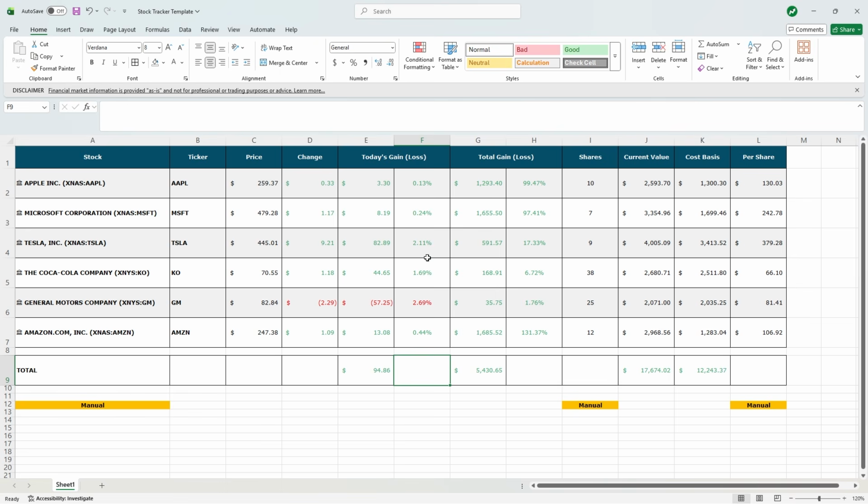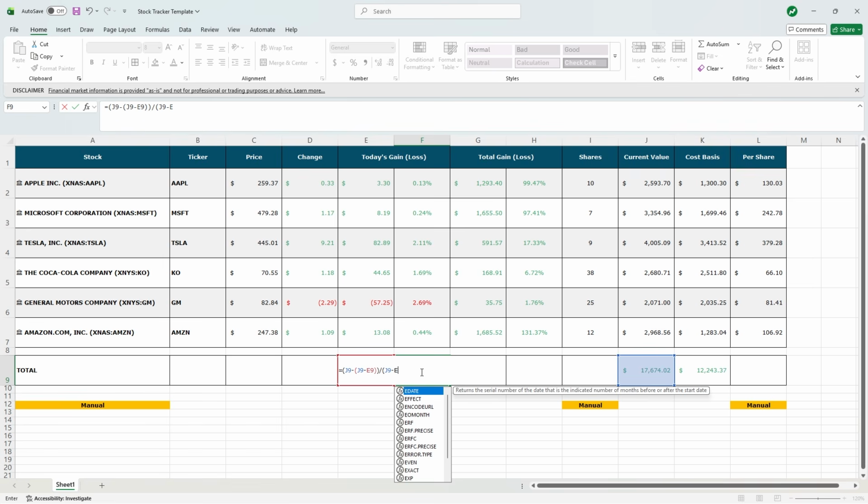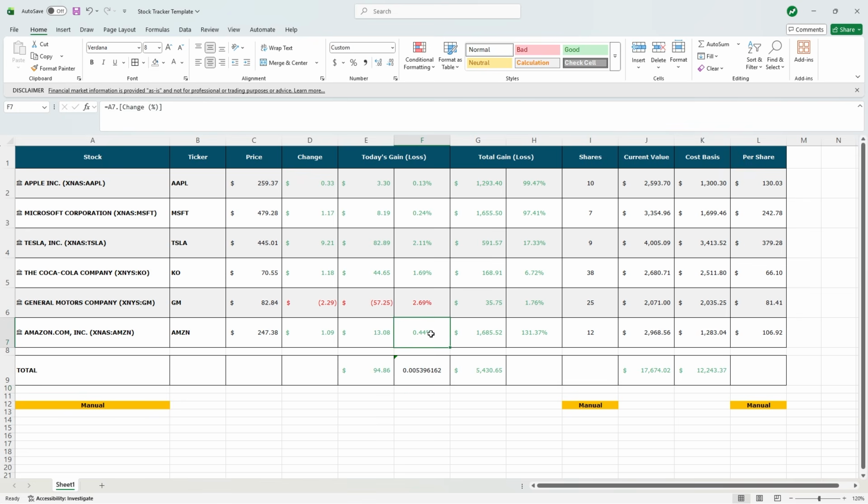So let's start with today's gain or loss in cell F9, and we'll just type in equals, open parentheses, and click on J9, the current value, minus, open our parentheses, J9 again, the current value, minus E9, today's gain or loss, and then close those parentheses and close the other one as well, and then divide that by, open parentheses, J9 minus E9 again, close those parentheses and hit enter. And then let's copy over our formatting from above using the Format Painter. And you'll see today's gain or loss is 0.54% total.